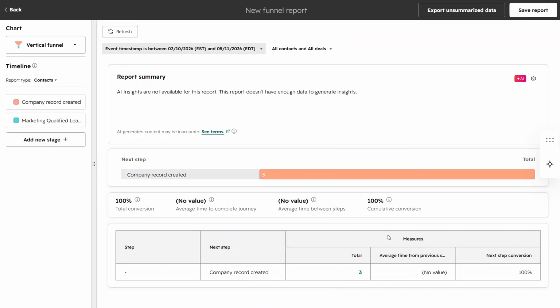Take a moment to review the funnel flow and ensure it mirrors your real process. Clear, sequential stages produce the most reliable conversion insights. When you're done building, click Save Report at the top right.